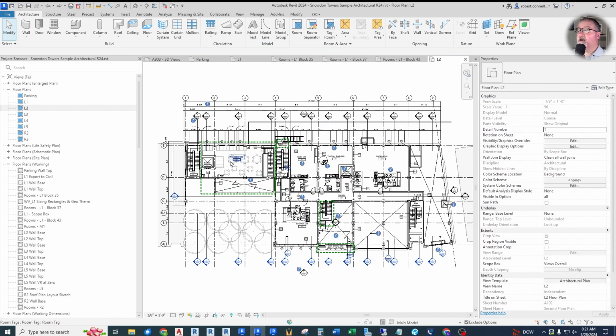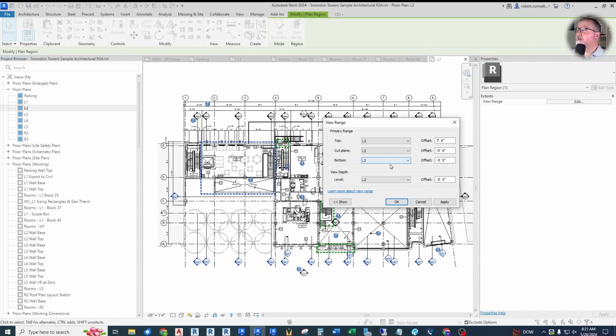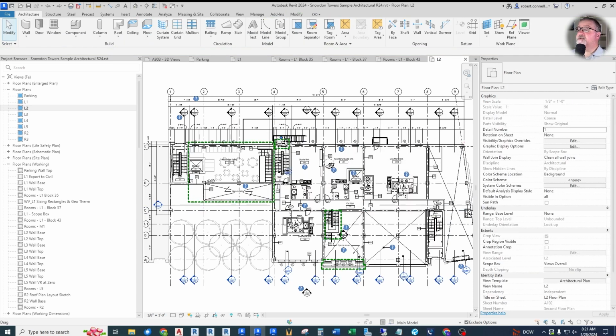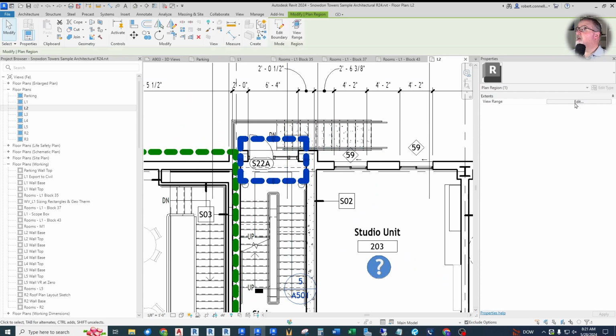So again, we have one little area, and here it is. Here's the plan region just for this area, and it is set up for level 2 with an offset. They also could have set this up for the M1 level, but either case, they've set up a different view range for this mezzanine area. And then we also see some more plan regions right here. There's a little one here that was set up.